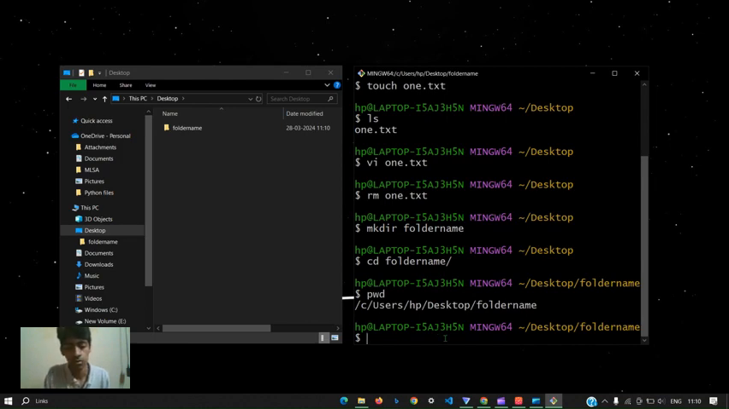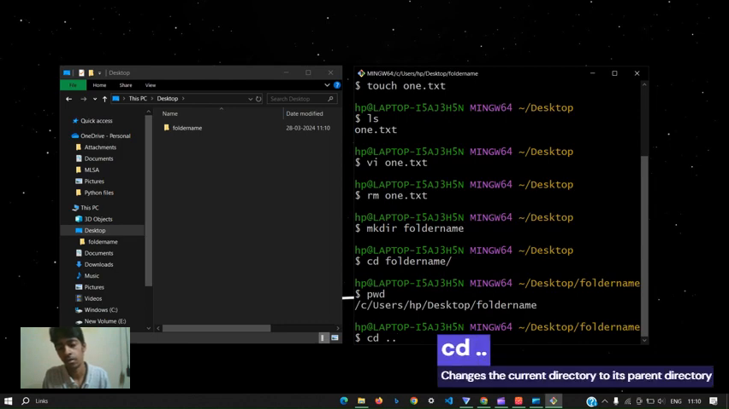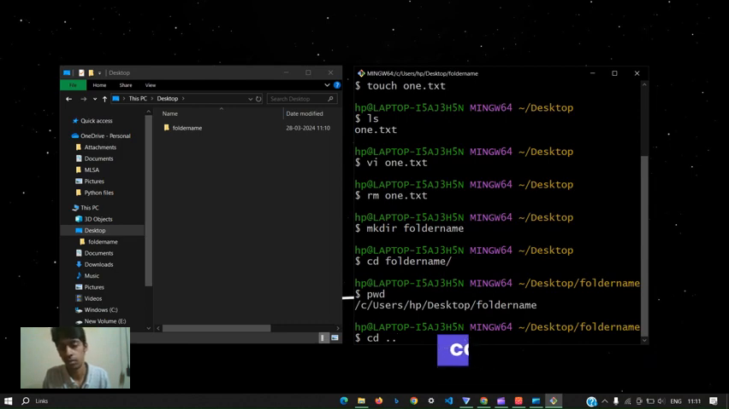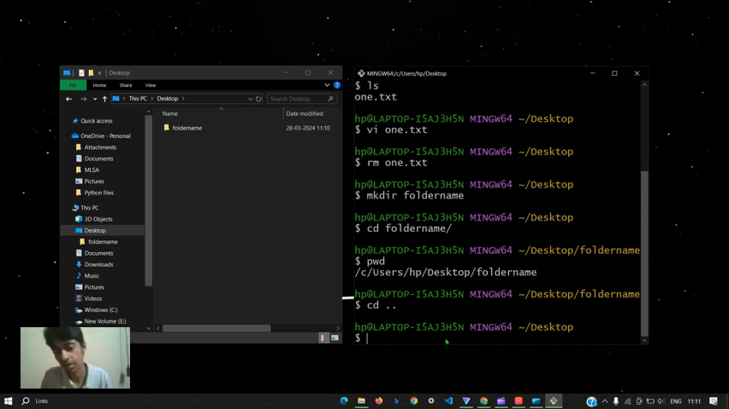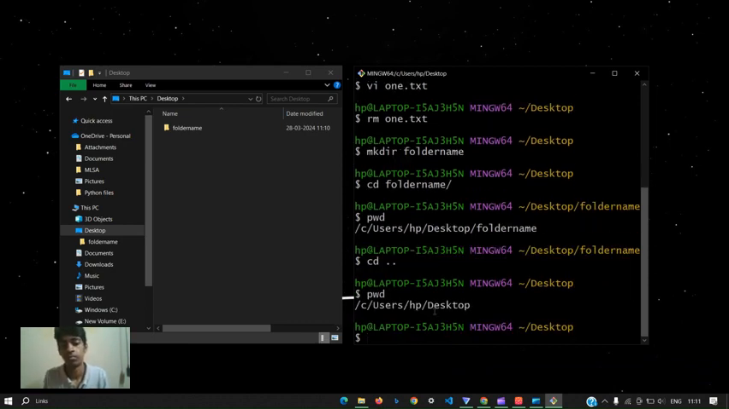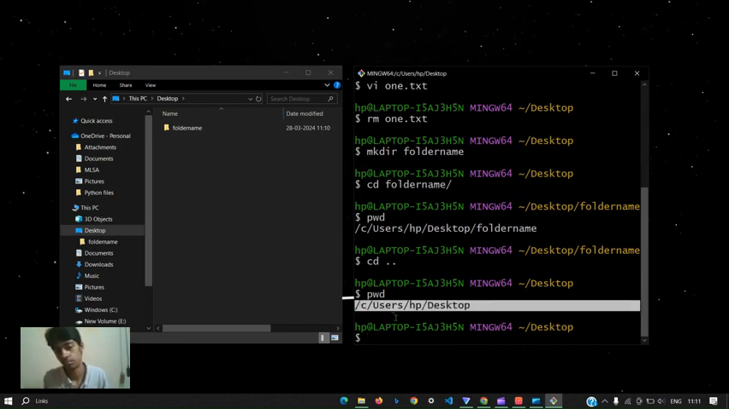Now I want to get outside of that folder, back into the desktop folder itself. What you do is cd space dot dot. That's the command you use to get out of that folder location. Click enter, and if you type pwd, now you're outside of that folder.